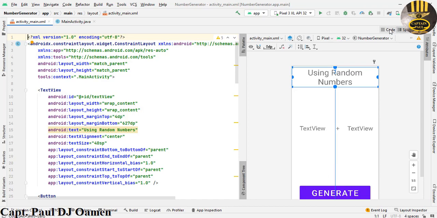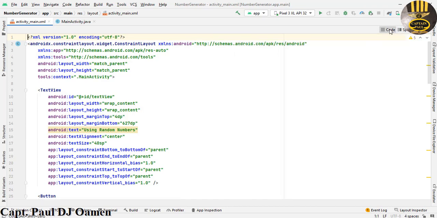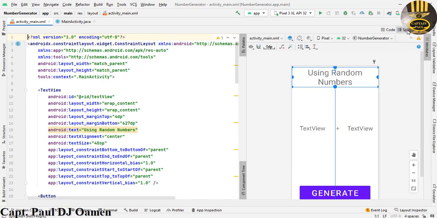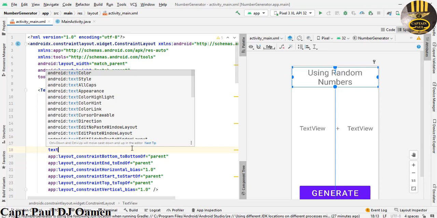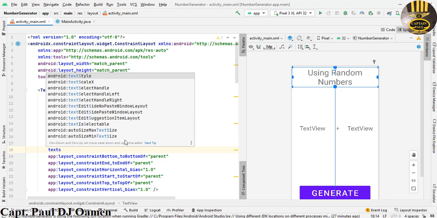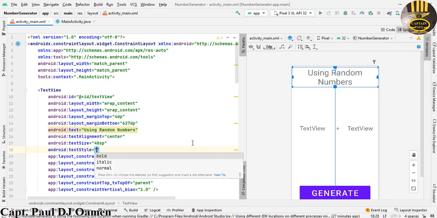Now you can also go from design view to split the design just like that, or you can click on the code. The choice is yours. So let's split the design view right here. Now let's apply a little bit of code to it. You see this very one here? Using random number, I'm just going to make it bold. So type in text style, that is it right there, and just select bold.